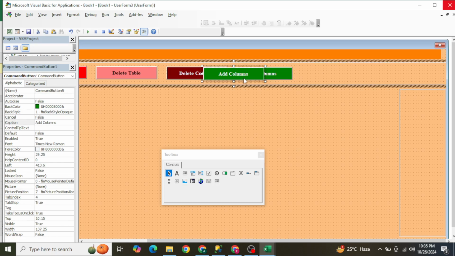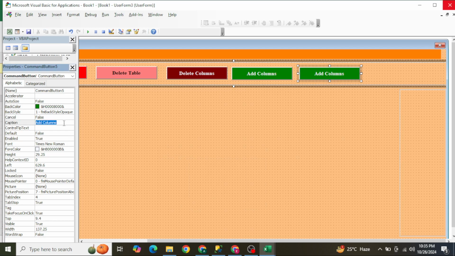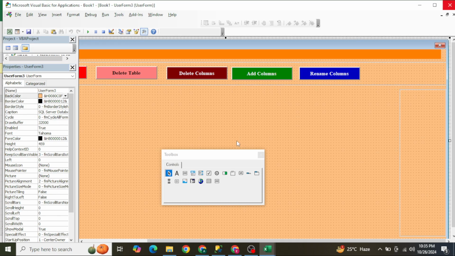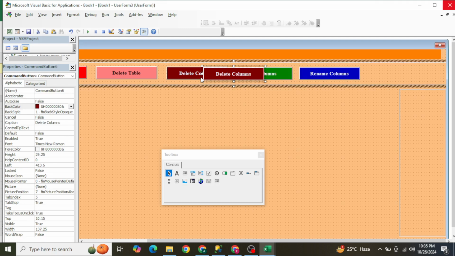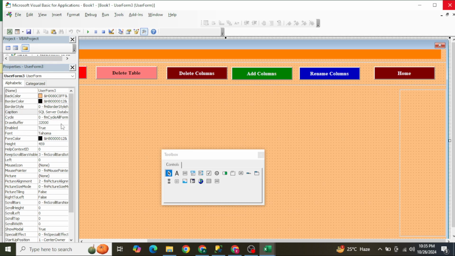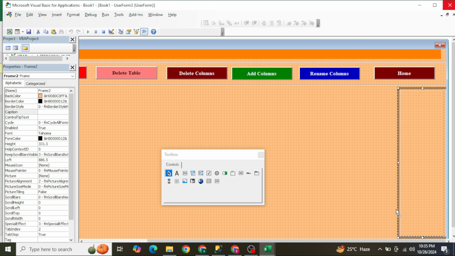Copy and paste for what? Add columns and rename columns. Rename column. Okay, and the color I can change it, a little, this one, a little not. Let's take it as blue. And now the last button I want to have is only back, the back home. Simple home. Okay. Now here the question arises, what extra do we need to do? Okay, here what extra do we need to do, right?